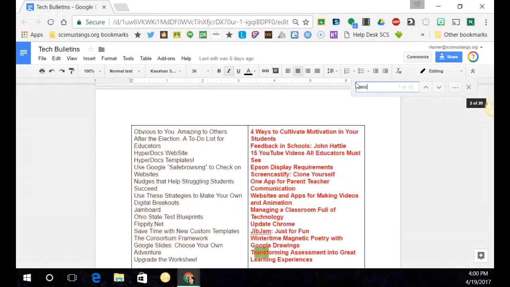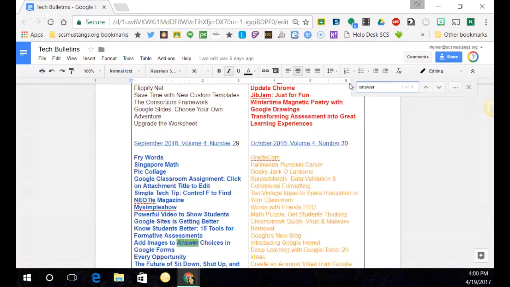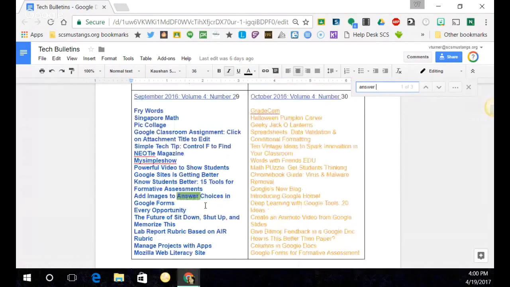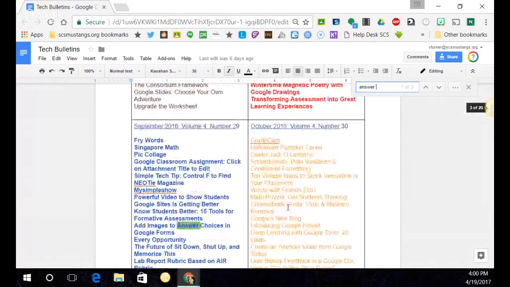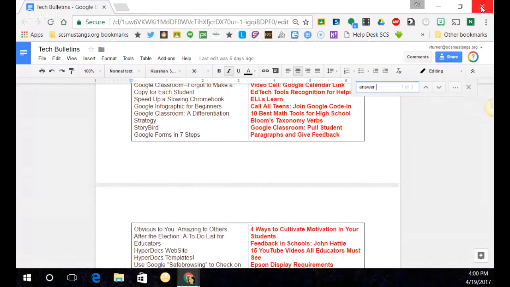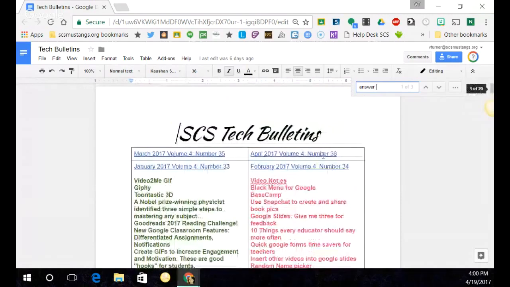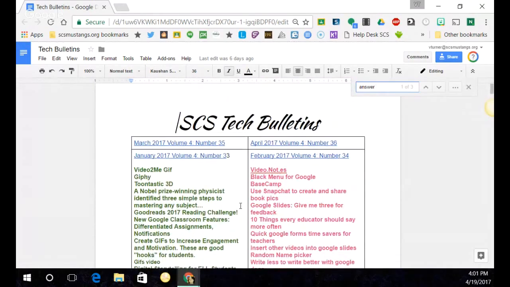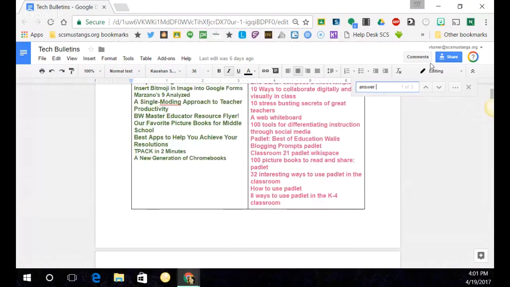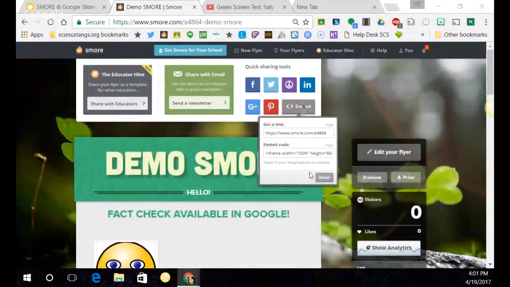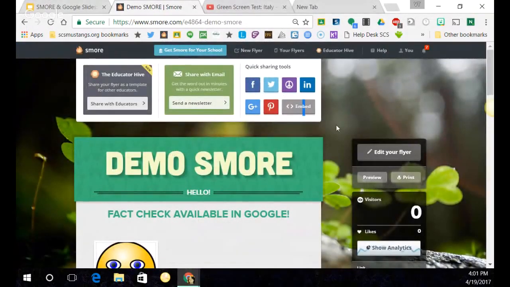So if I did answer garden, I could start to look in that and notice it's starting to give me wherever it says the word answer, and I can go ahead and find that way. So I do keep tracking Google Docs, and all of my staff has this, and this information is also at the bottom of my contact information. It says previous bulletins. So that is how you quickly share your SMORE newsletters.